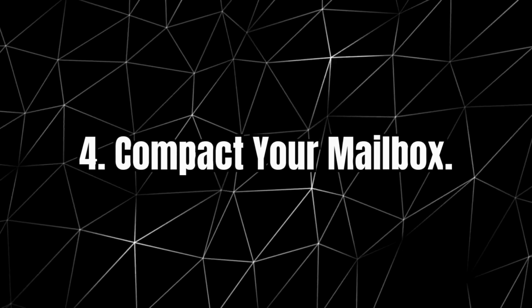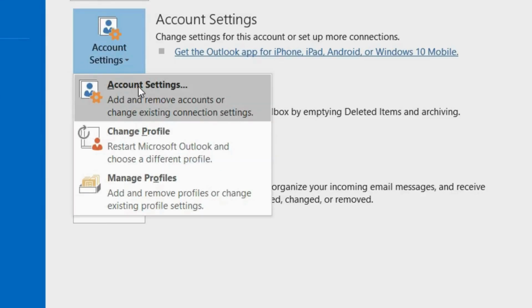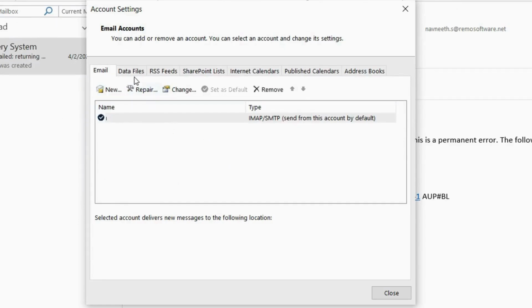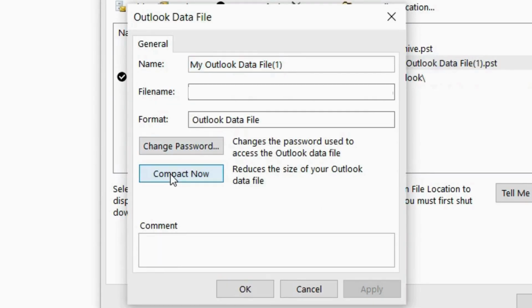4. Compact your mailbox. In Outlook, go to File. Click on Account Settings and select Account Settings. Go to the Data Files tab. Select your Outlook data file. Click on Settings and choose Compact now.